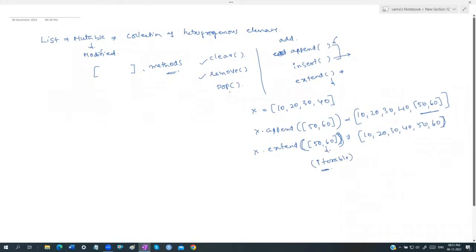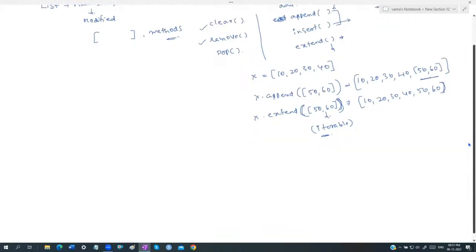So clear, remove, and pop are already discussed. Append, extend, and insert we have discussed. And we already discussed a method called count. Count is basically used to count how many times a particular value appears in the list. So if you want to count how many times a value exists in a list, simply use list dot count and give the value you want to count.